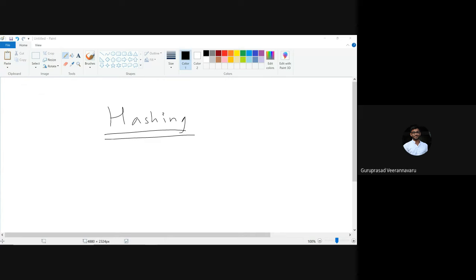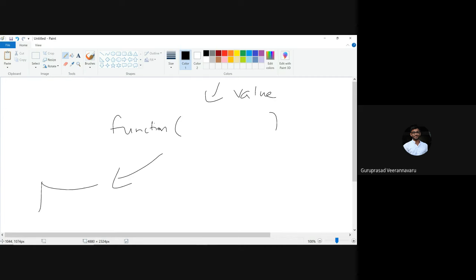Let's say you have a function, and inside this function you pass some value, and outside of this function you get some other value. Put it in a box. Let's say I have IP, and then you get OP. So fn of IP will give you OP.